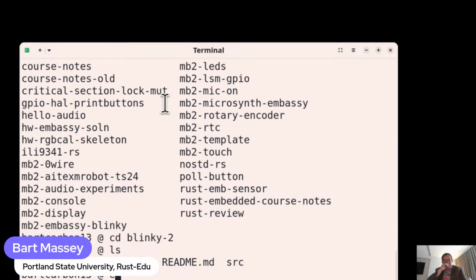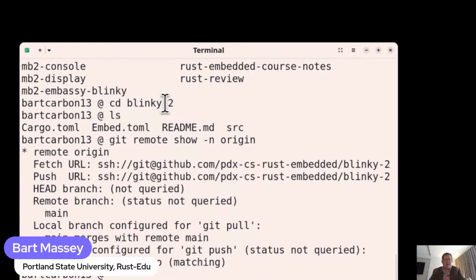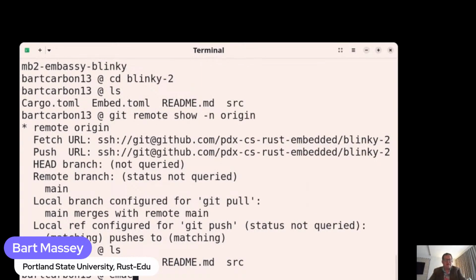So here's a piece of code written for the microbit. By the way, this repository, I think it's linked maybe from the README on our repository. This repository, PDXCS Rust Embedded, has all the code I use when I teach a 10-week Rust Embedded course at Portland State. So you can look at any of that you want for examples. This is one of the simpler ones.